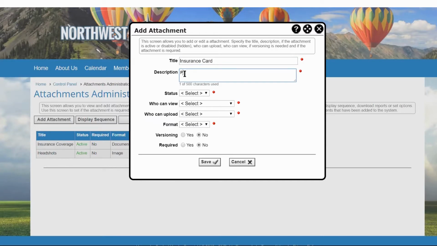So we'll call this a photo of your card. Now, of course, this could be a health insurance card. This could be whatever you want it to be. But I'm going to say that this is going to be active. I want both members and administrators to be able to view these, and that you be able to view your own. Who can upload it?